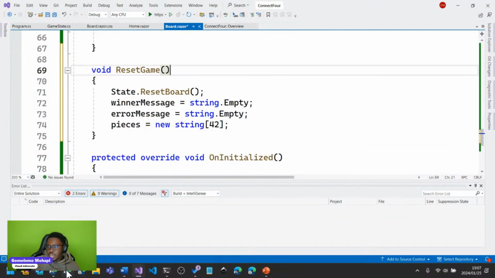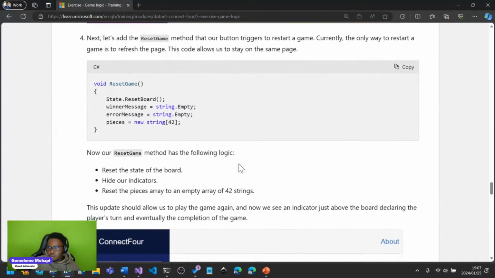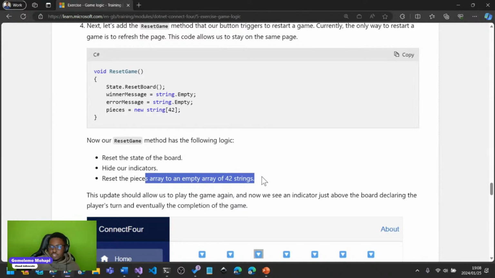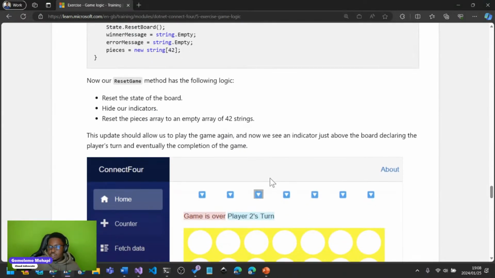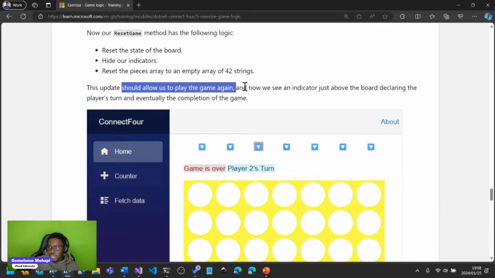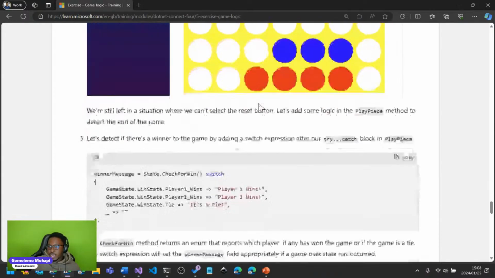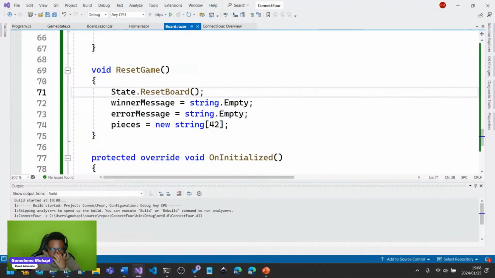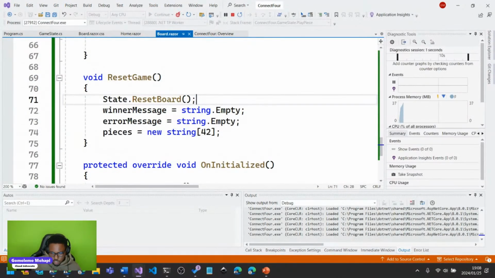And what that reset game method does, similar to what Lebo said earlier on, is it resets the state of the board, right? It hides all the indicators that we have, and it resets the pieces to be empty so that the board is completely clean for us to play once again. This update should allow us to now play the game again. So let me go ahead and run the app. I'll check if you have additional questions in chat.